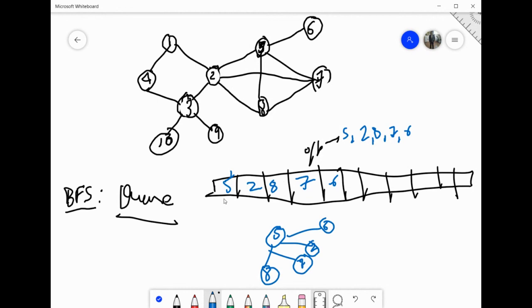Okay, so 5 is done. You will pop 5 from the queue. Next element in the queue is 2. So you have to visit all the adjacent nodes of 2 in any order. What are the adjacent nodes of 2? 1, 3, 5, 7, 8. 5, 7, 8 are already in the output. Only 1 and 3 are not in the output. So we'll push 1 and 3 from 2. Okay, so 2 is also done. We will pop 2 from the queue.